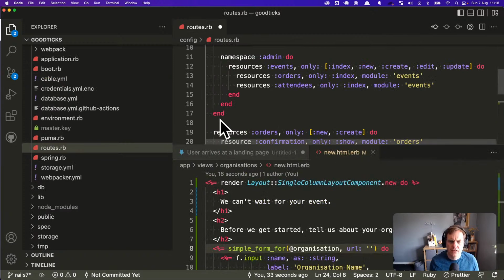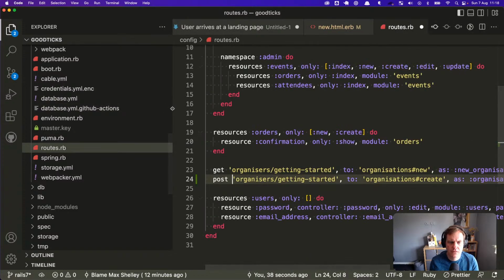Why does it keep doing that? Not sure what's going on there. Something's happening with my mouse.